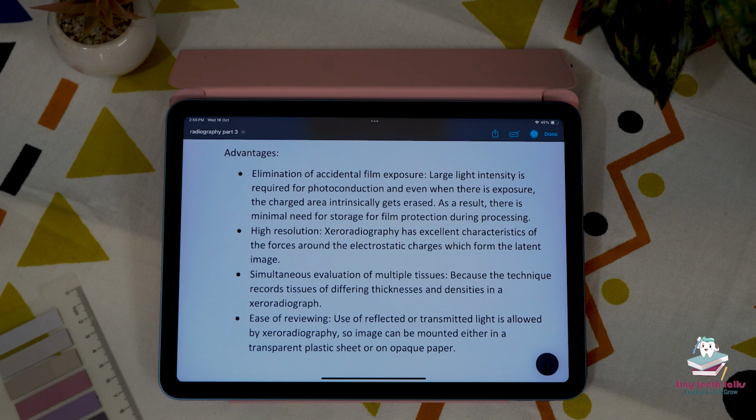Simultaneous evaluation of multiple tissues. Because the technique records tissues of differing thickness and densities in xeroradiography, there is an evaluation of multiple tissues from the one image.